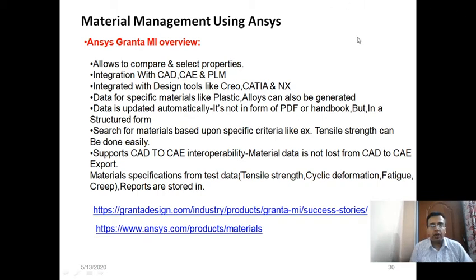So Granta MI allows us to make the comparison and property selection of different materials very easy. It can be easily integrated with CAD, CAE and PLM. It can be integrated with the design tools like Creo, CATIA and NX. Also, we can generate materials data related to plastic materials and alloys easily.